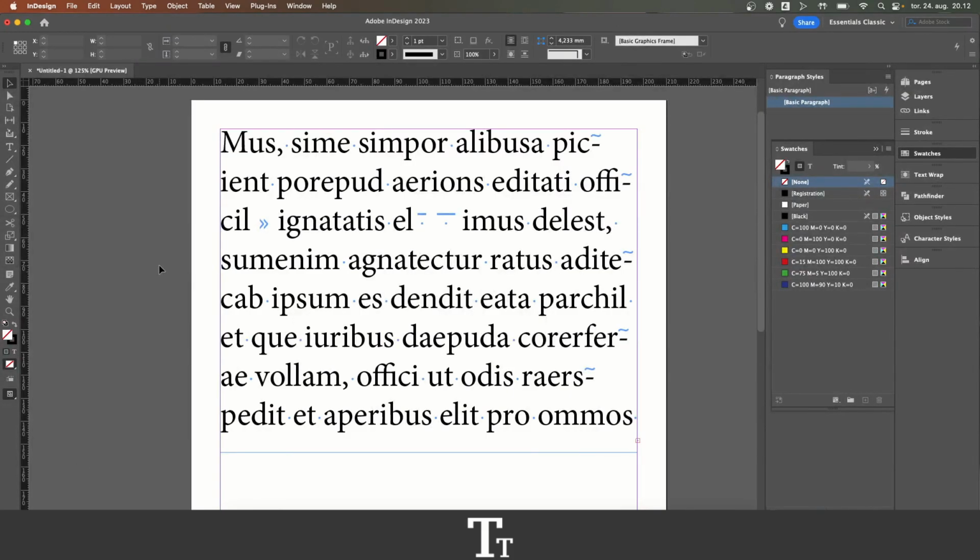So yeah, that is actually how to show hidden characters in Adobe InDesign.